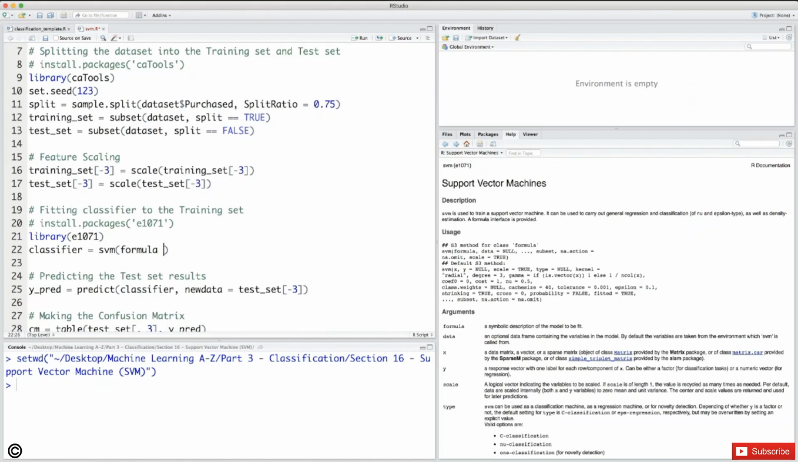So here we're just going to add formula equals. First we take our dependent variable, which is Purchased. All right. And now we use this tilde here and then a dot. A dot meaning that we're taking all the independent variables of our data set. Okay. Now, comma, to go to the next argument.